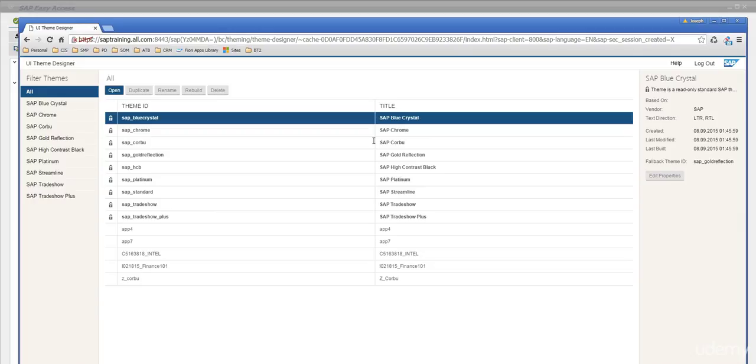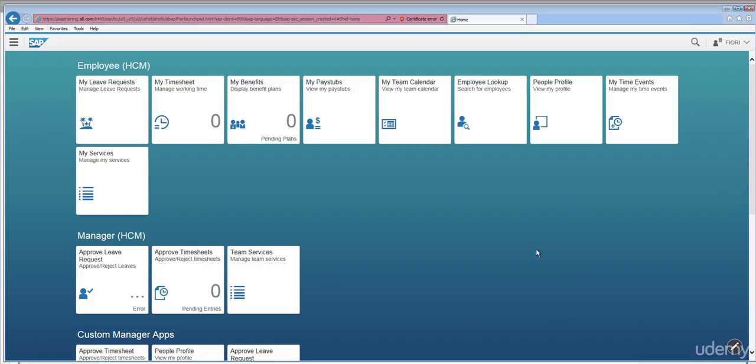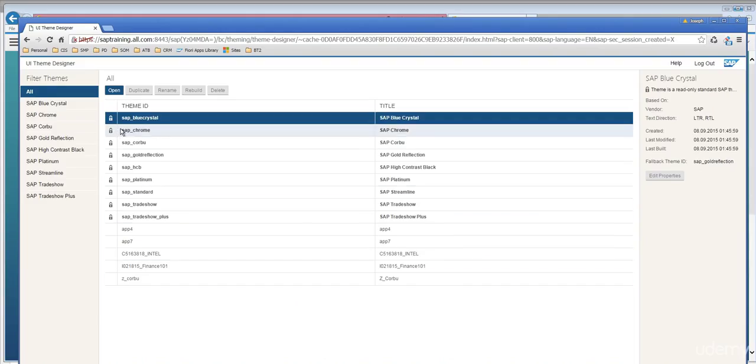Once it opens in a browser, SAP Blue Crystal is the default theme which has been applied. That's the reason you're seeing this theme. This theme is called SAP_BlueCrystal. Now let's change the logo and the background image for this as well. So before changing it, let's open the standard default theme which has been applied. Click on open here.